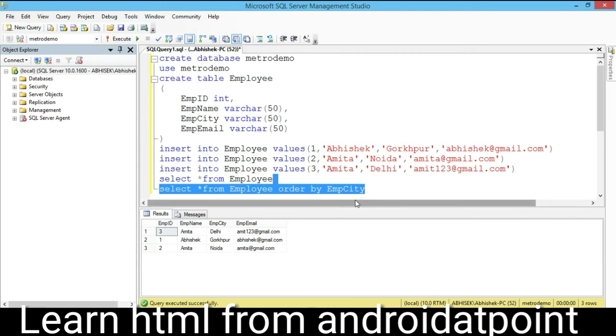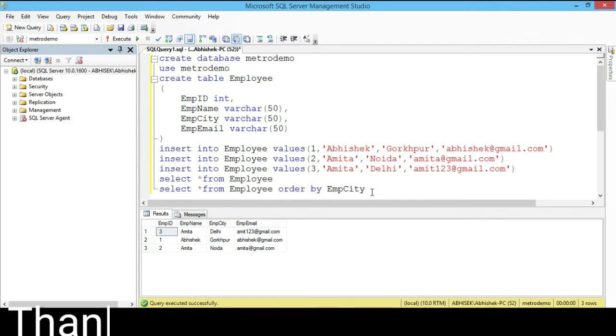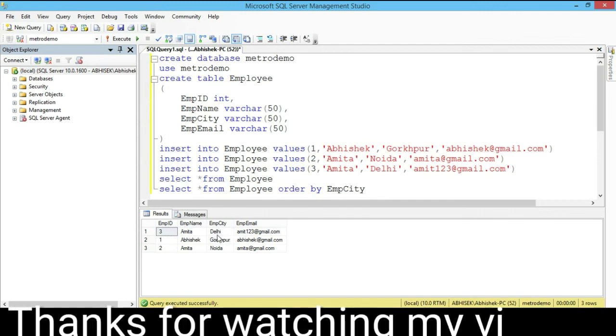Look here, it arranges the data in ascending order, because by default the order by follows the ascending order. Look here, the first alphabet is D, Delhi, and then G, Gorakhpur, and then Noida.